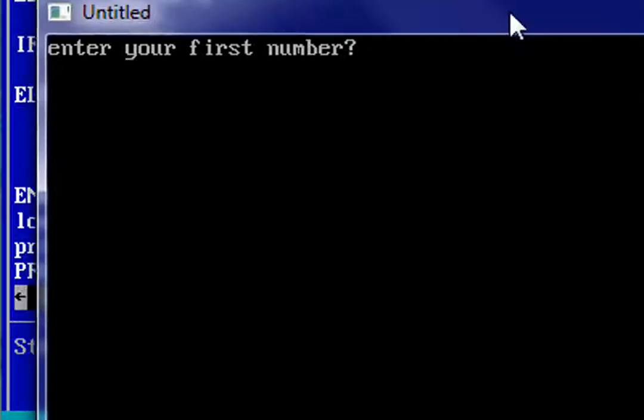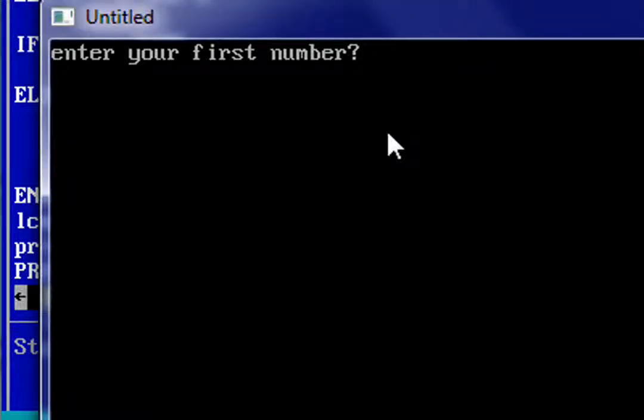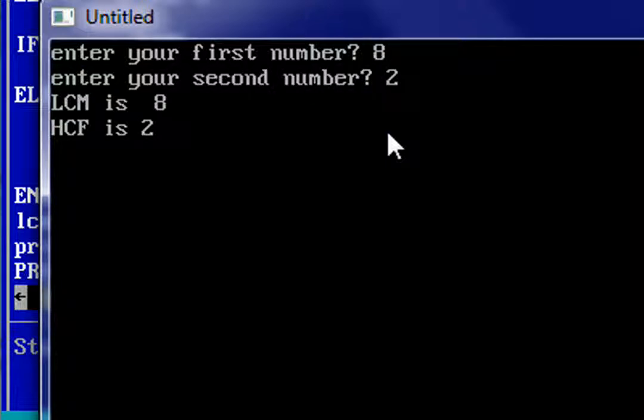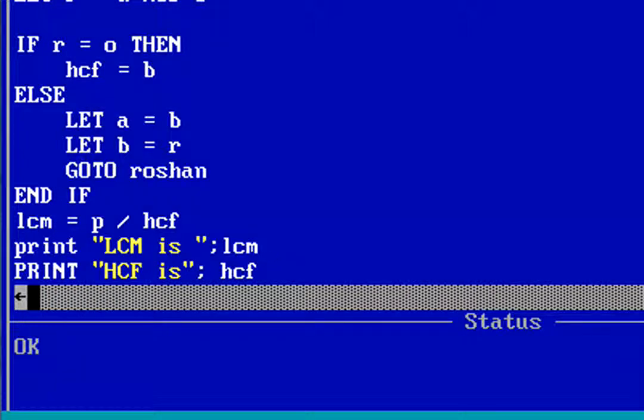Great. Now let me run this again. And here we go. Enter your first number. Suppose it is 8. Good. Enter your second number, 2. Now it says that the LCM is 8 and the HCF is 2. And yes, it's true. Good. It means our program is working. We have done a great job. Congratulations to us. See, it's working fine.